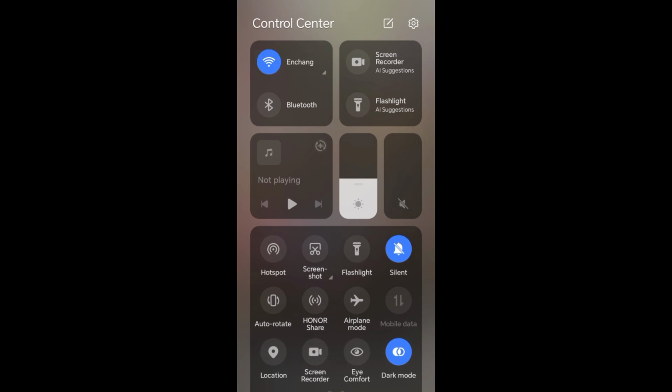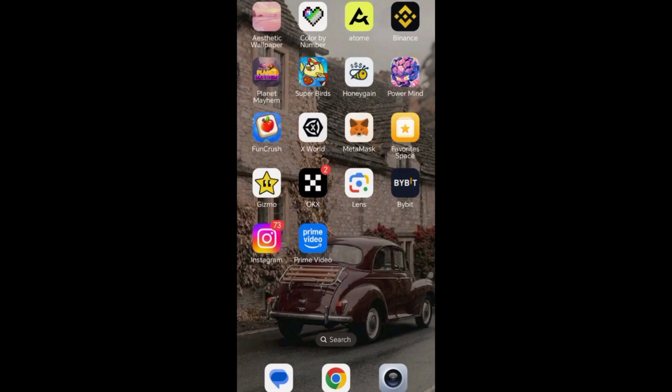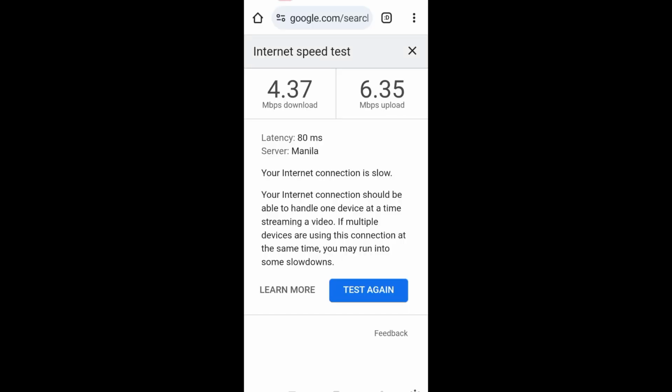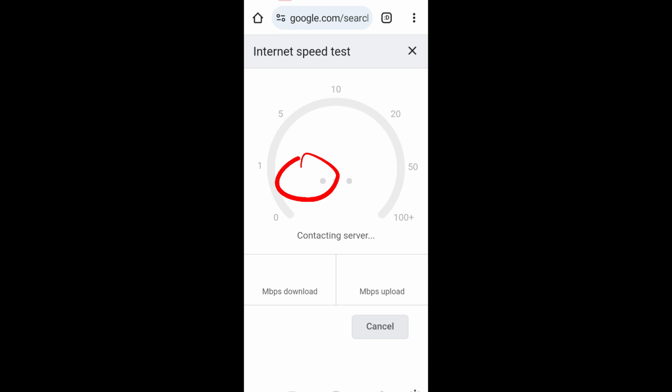So, first step is you need to check your internet connection. You need to test your internet speed. Use a speed test application or website to ensure you have at least 5 Mbps for HD streaming or 25 Mbps for 4K content. You can restart your router, switch to a wired connection, or reduce network usage.